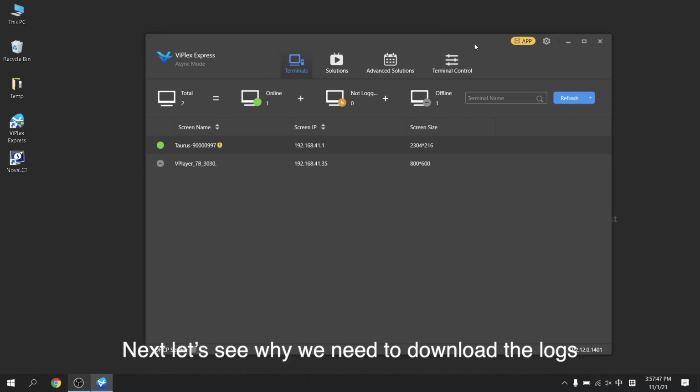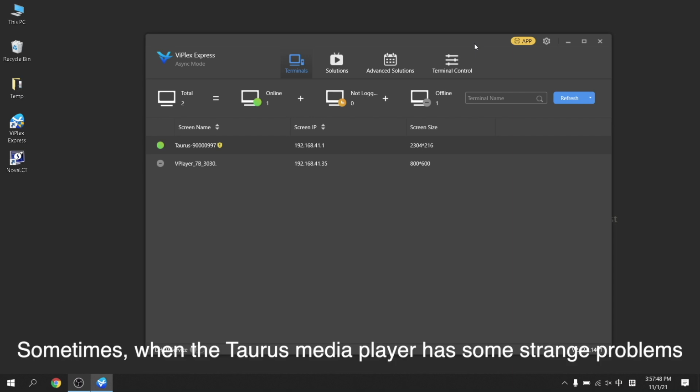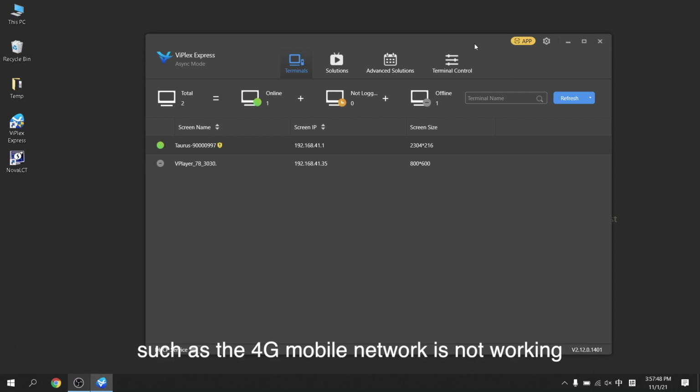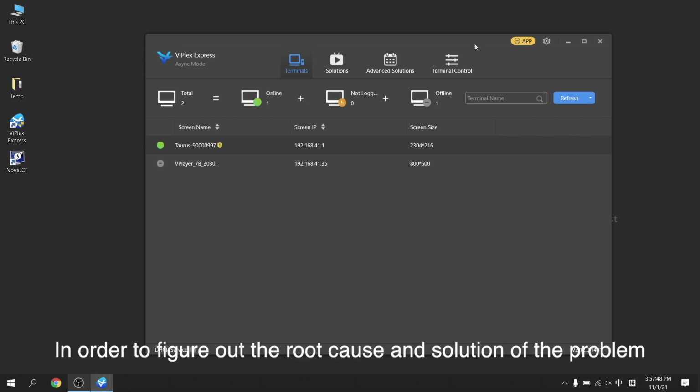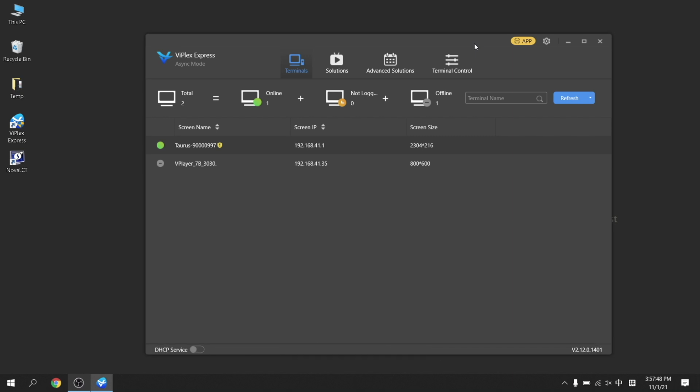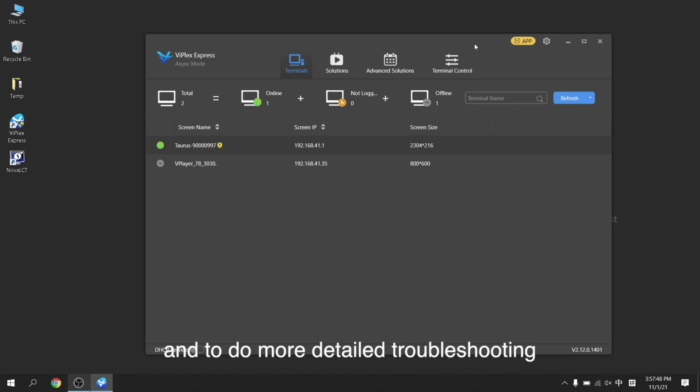Next, let's see why we need to download the logs. Sometimes when the Taurus Media Player has some serious problems, such as 4G mobile network is not working, the licenser is malfunctioning, and the firmware cannot be updated, and so on. In order to figure out the root cause and solution of the problem, we need to analyze the logs and do more detailed troubleshooting.